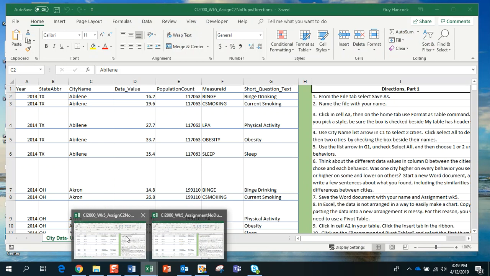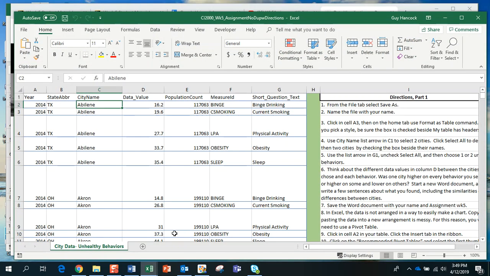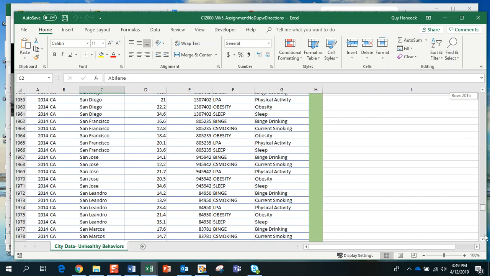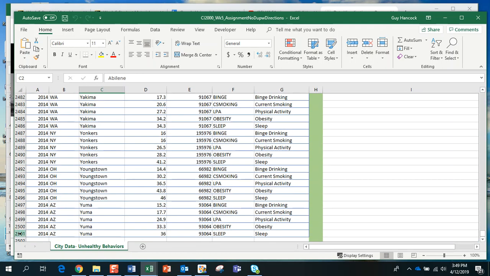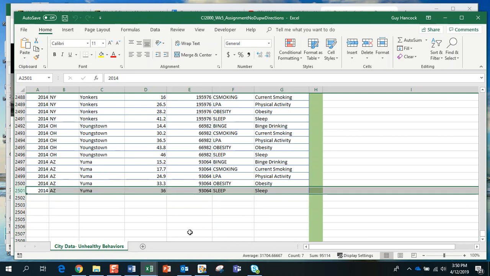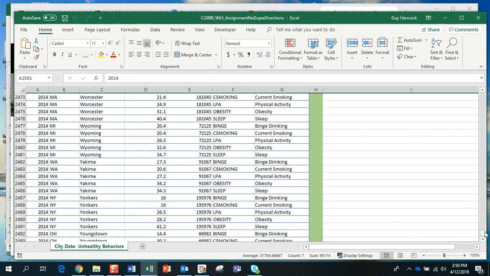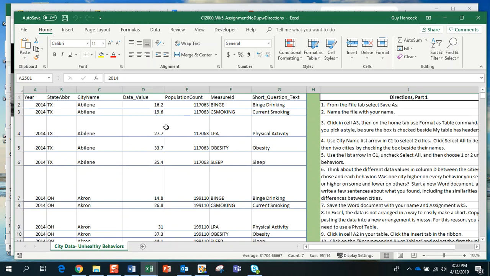So if we take a look at the data here in Excel, I cut it down a bit. There were 82,000 rows, and I've cut that down to about 2,500 here. As you can see here, row 2,500 is the last row in our data, and then I removed some columns of information that you really don't need to do this assignment. So that'll make it a little easier for you to work with it. And I put the directions right on the same worksheet.